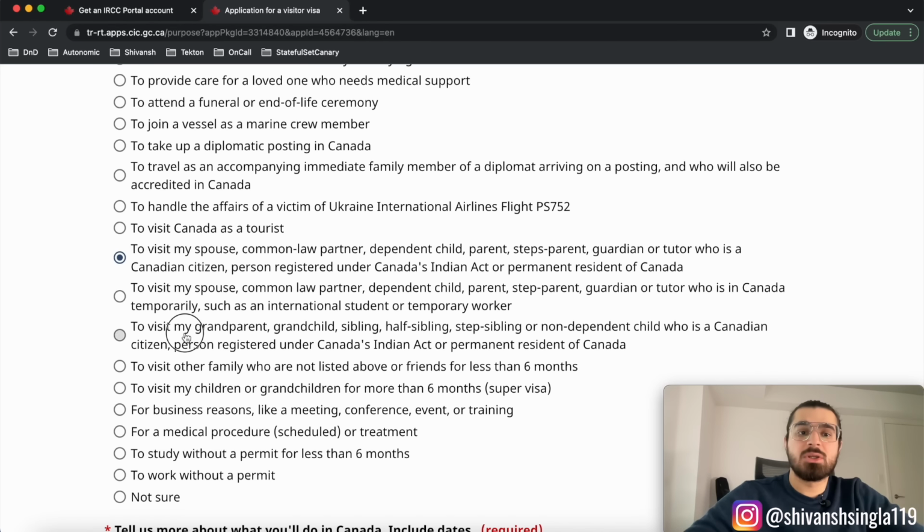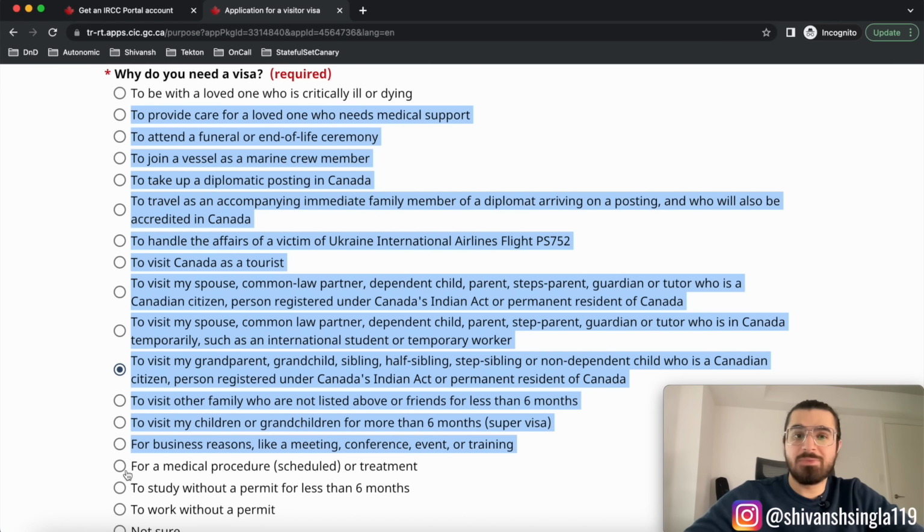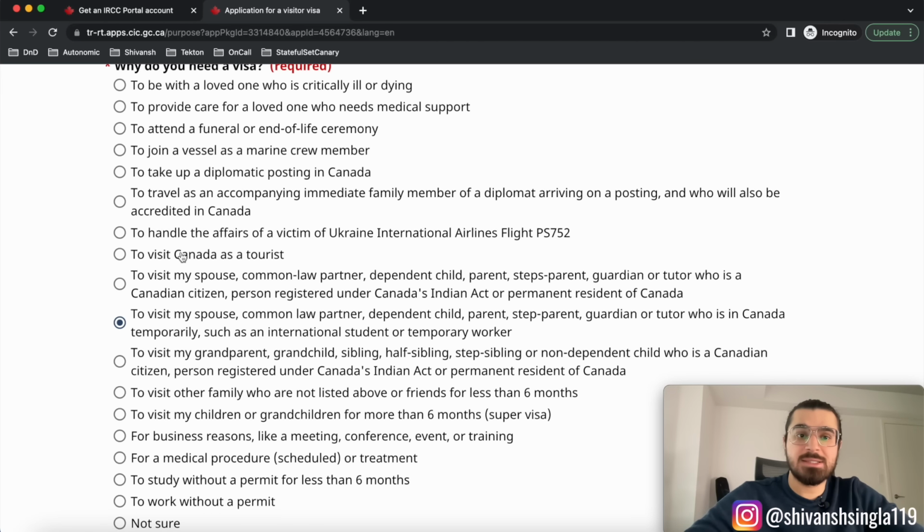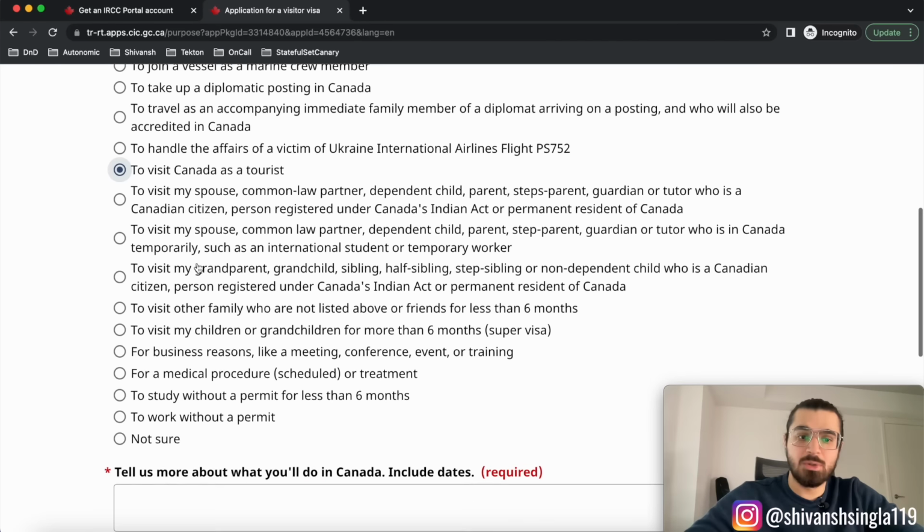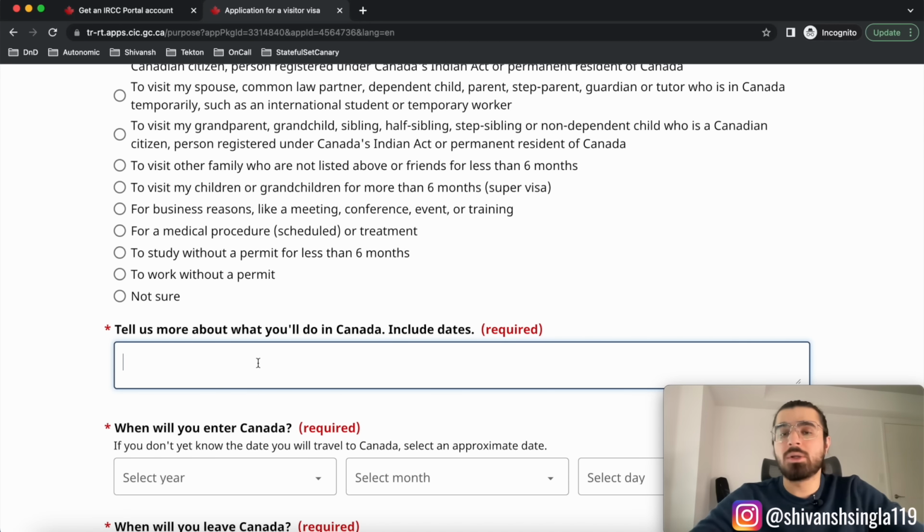And if you're trying to visit your grandparent or your grandchild or your sibling or a half sibling, then you should click on this option. So make sure to read these options very carefully and then decide which one is actually the most suitable one for you, and then proceed accordingly. So in this case, I'm just going to choose to visit Canada as a tourist, and then you need to answer what you'll be doing in Canada.